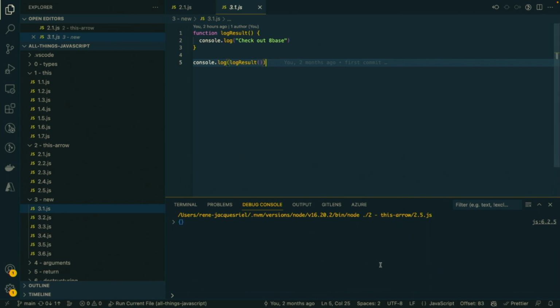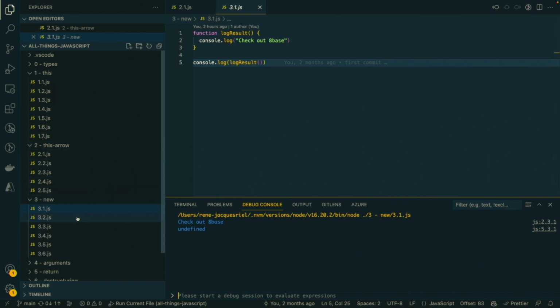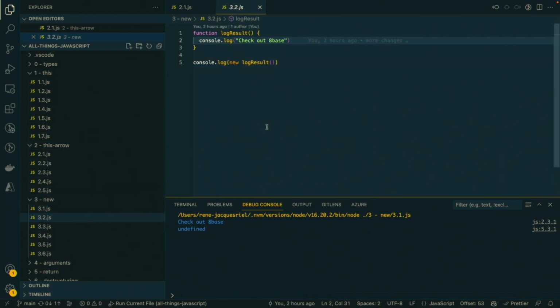Okay, so we're all aware of how the new keyword works, right? If you log out a function like this, you get an undefined because there's nothing that's returned. If you log it out as a new, there you go, you get the actual function itself that gets returned from a new.